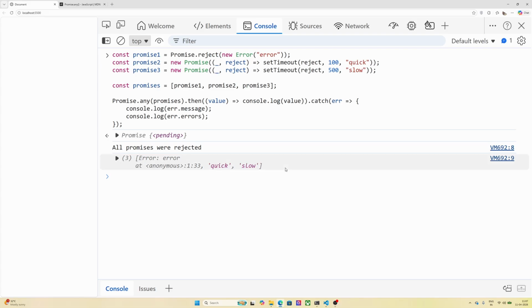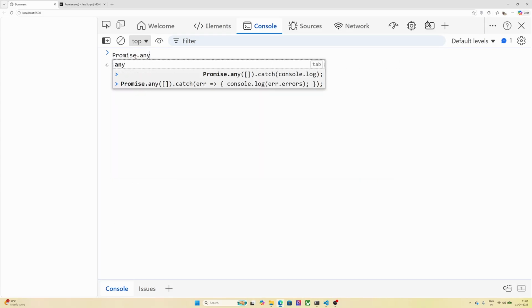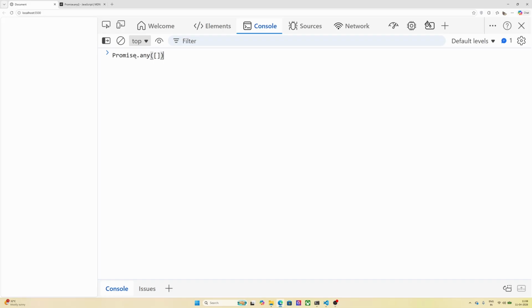Yeah. So this is how Promise.any works. Let's just try the case of an empty array as well. So Promise.any, we are passing an empty array, catch.